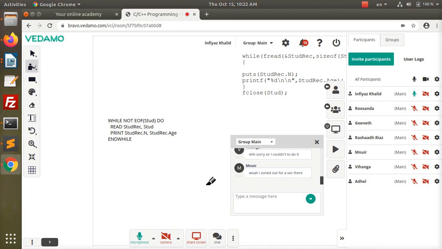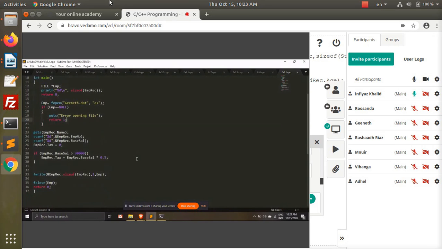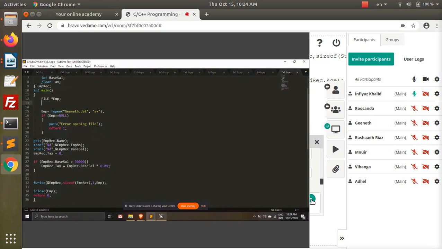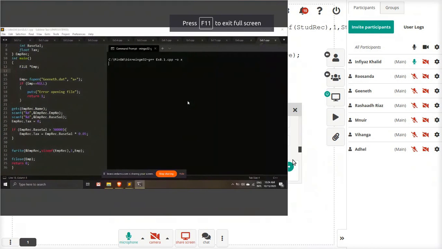Right. Ginet, where did you get stuck? Show me what you've done. Okay, move to the top. Let me see the code from the start. I don't see why you should get stuck on this.